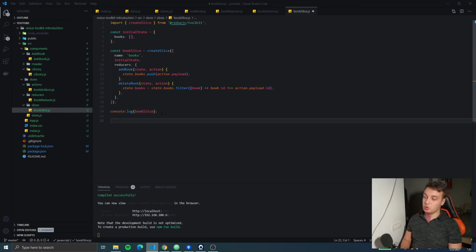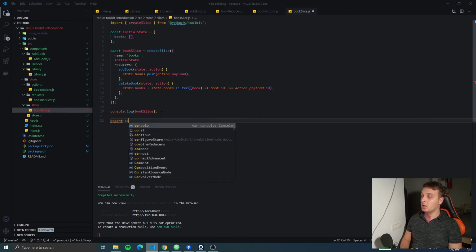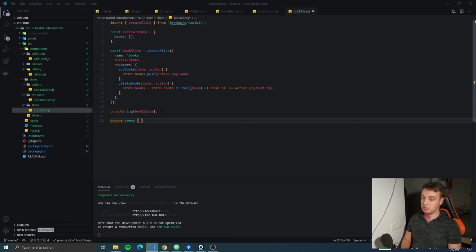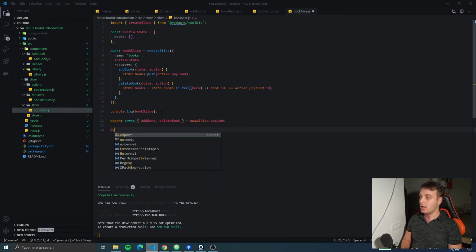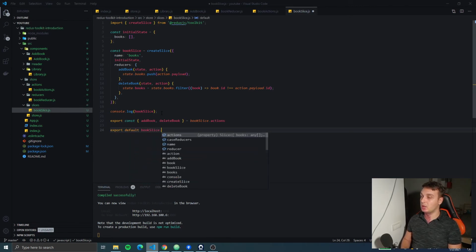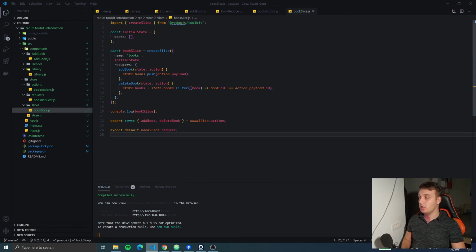And usually we export as named exports the action creators. We're going to get them from bookSlice.actions, and the default export is going to be bookSlice.reducer. So here we export as named exports the action creators, and we export default the reducer.